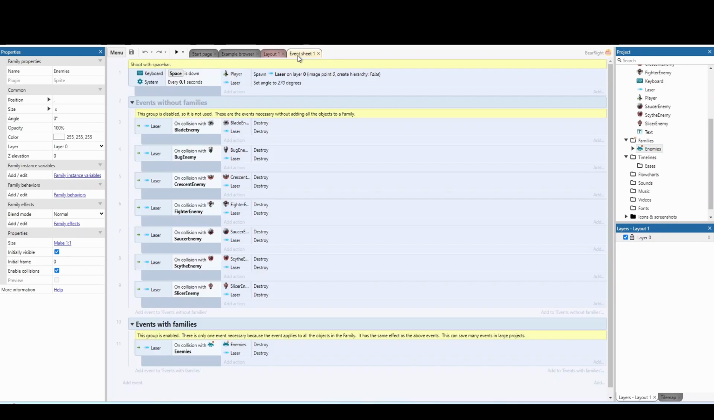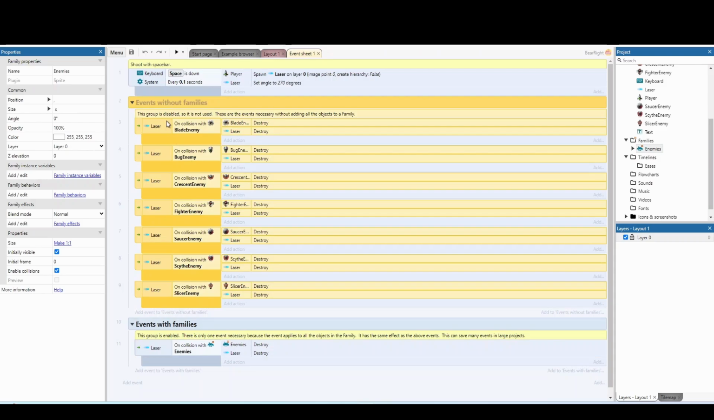And the big impact comes when we go to the event sheet. So what we've got is what we'd have to do normally if we did not have families. So on laser, on collision with blade enemy, destroy the blade enemy, destroy the laser. Hit the bug enemy, destroy the bug enemy, destroy the laser. By adding them to a family, whether we only use the family for this one block of code, we can now say if the laser collides with anybody in that family, any enemy, destroy that particular enemy, destroy the laser. So the difference in code is absolutely huge.